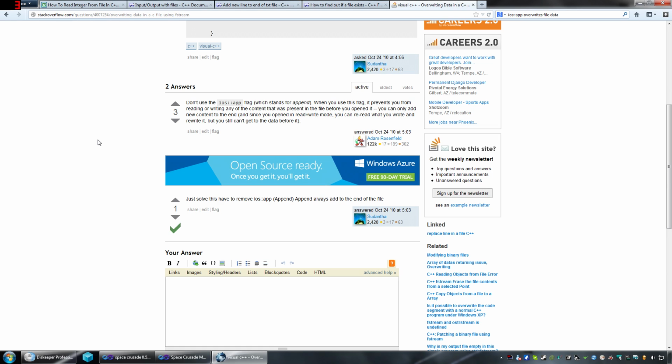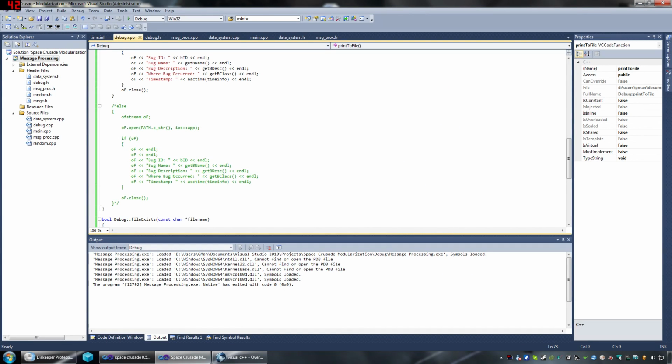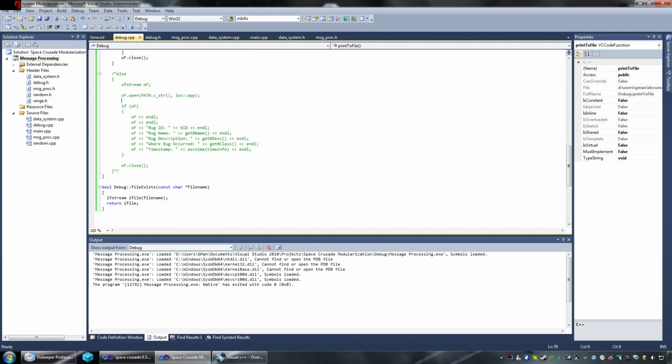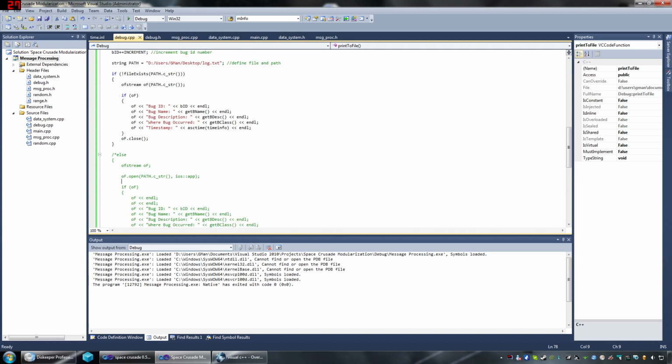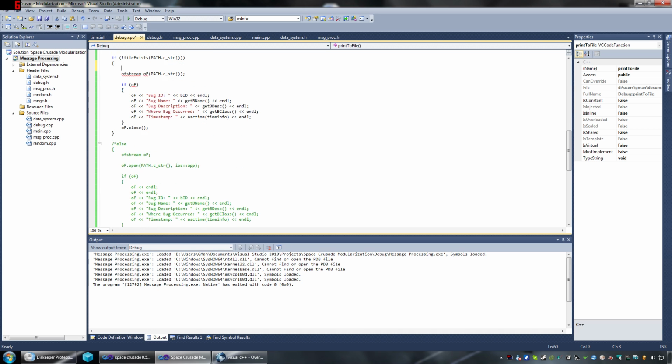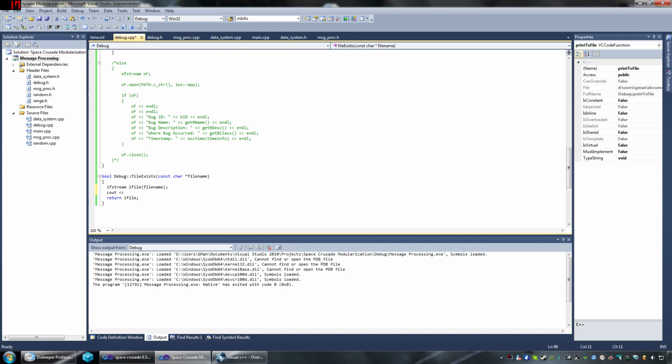Let's see. I wonder if it's opening it. Maybe it's doing this twice, this one twice, and that's why it's not using the append thing. So maybe it's not actually finding the file when it even is created. So count, ifile.